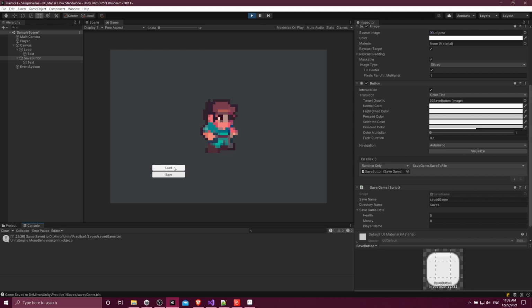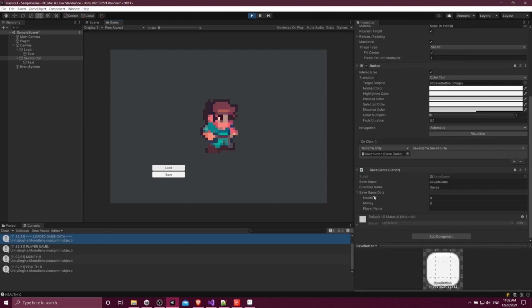So here we have our load function. I'm going to click here, and we get loaded game data, player name, nothing, money, zero, and health, zero. Which, if we look at the save button, the save game data right here, the health is zero, the money is zero, and the player name is nothing as well. But we can change these values and then test it again. So let's change the health to 100, the money to 350, and the player name to Joe. So now we can go ahead and hit save here. Note, I'm doing this while the game is running, so we can just update these values for testing. So I'm going to save that, and then we're going to load it.